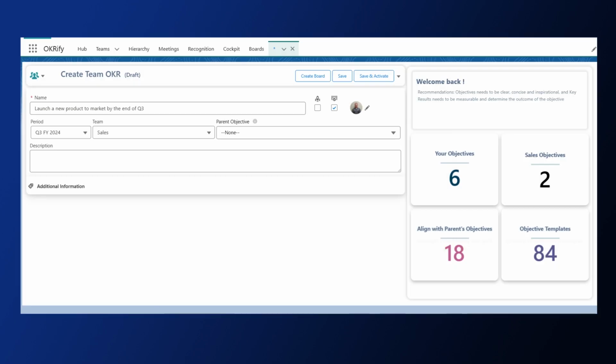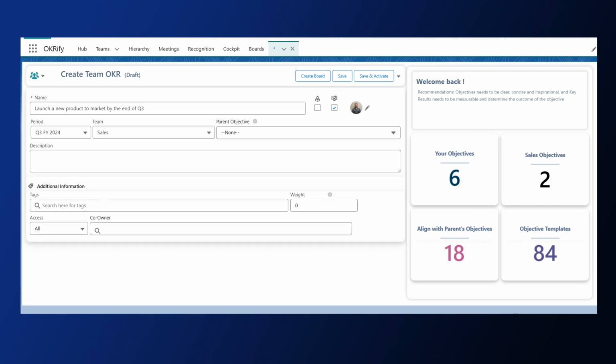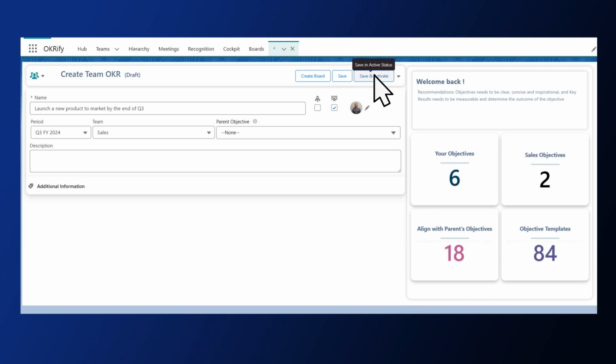Once this option is checked, the key results section below will be disabled, as the objective's progress will now depend on board tasks. Next, fill in the remaining details for the OKR. Select the period, assign a team, and if needed, link it to a parent objective to create alignment. You can also fill out any additional information if needed. Once everything is set, click Save and Activate to save the OKR.